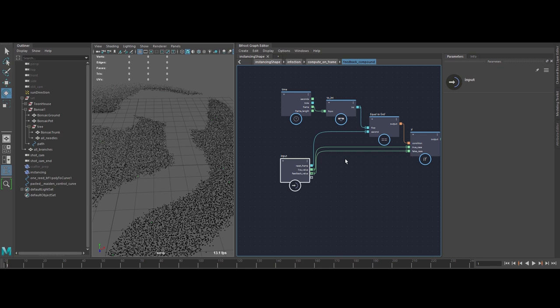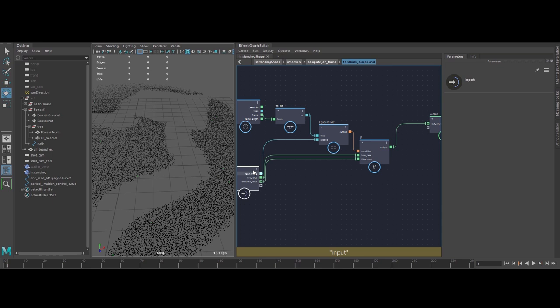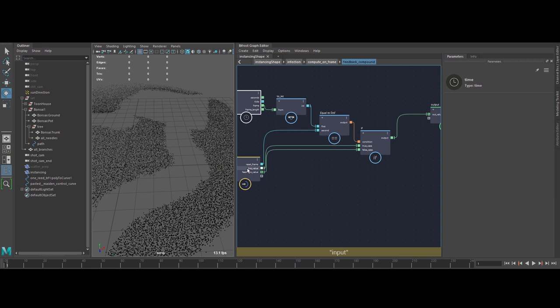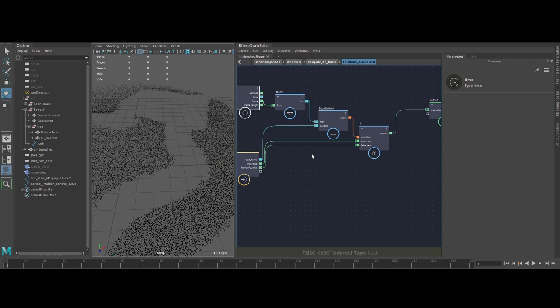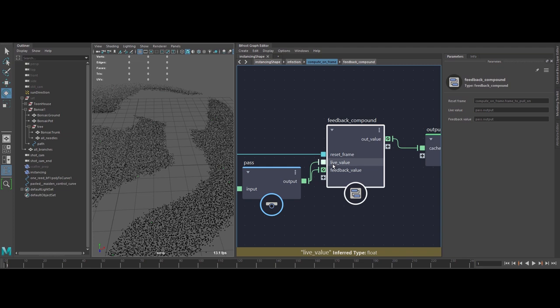This is the inside of compute on frame. If the reset frame is equal to the frame that's coming in, then we use whatever's coming in from outside. If it's not equal, so if it's false here, we're going to use this feedback port, which just will go around and around and around. So that's the concept of a solver, and that's what we're going to build.